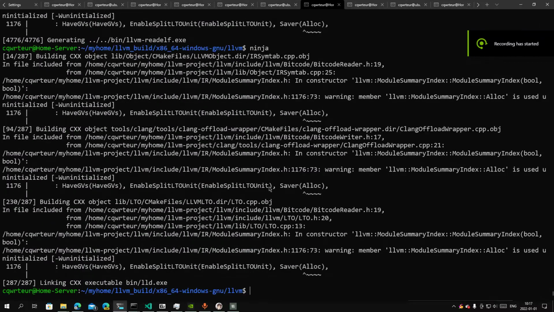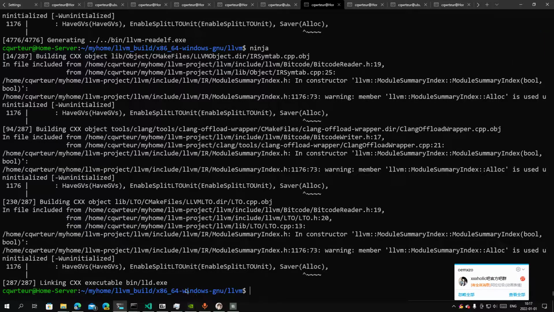Okay, so I have finished compilation and upgraded the compiler, since it's another day, right? Just upgrade the compiler, upgrade LLVM.